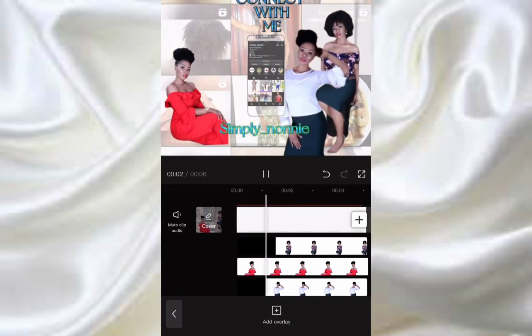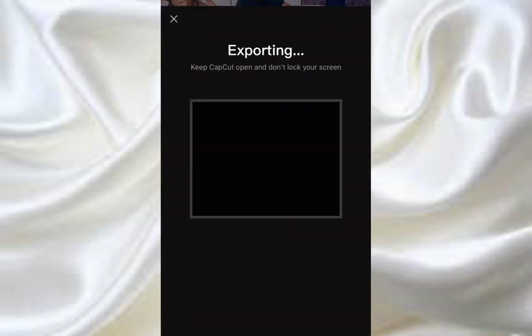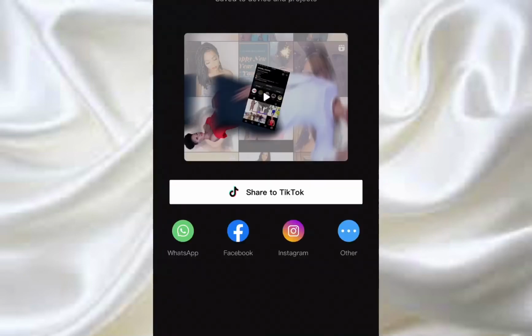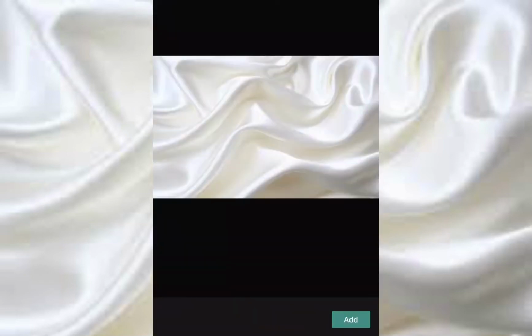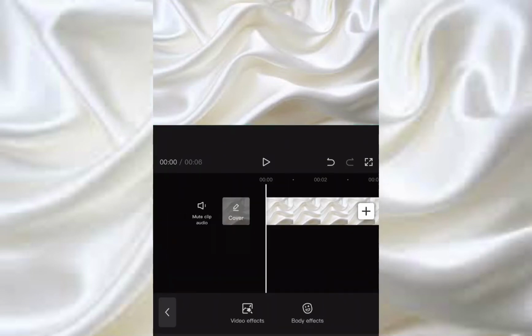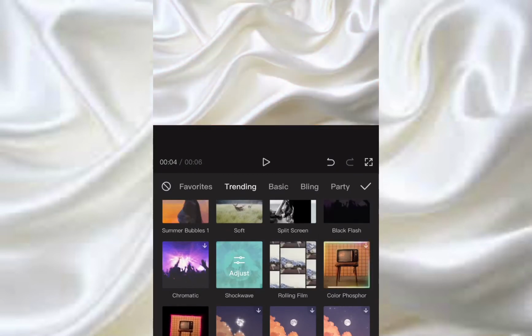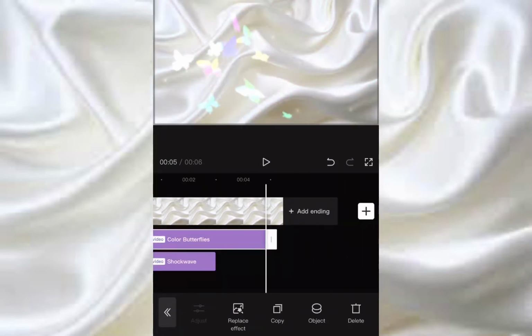So once you're done adding effects, this is what you should get, depending on the effect you're using. Then after that, you go ahead and export it to photos, and also start up another one and import the same background that we are using. We'll import it again, also adding effects that we want. This will be the third part of this.